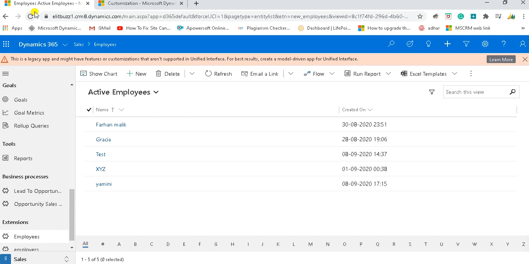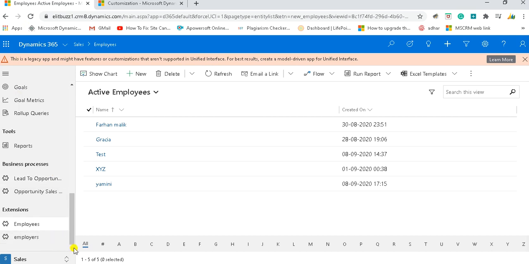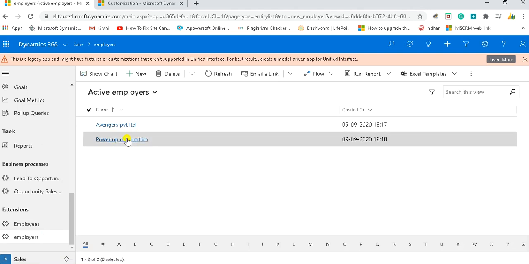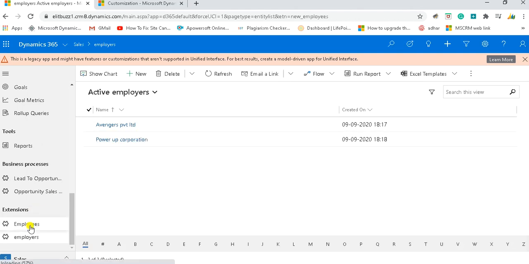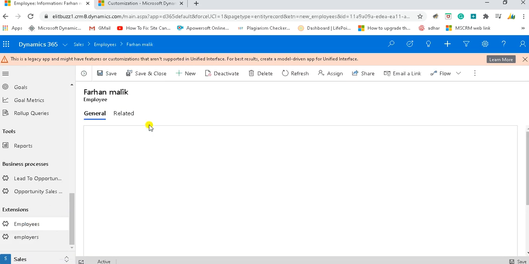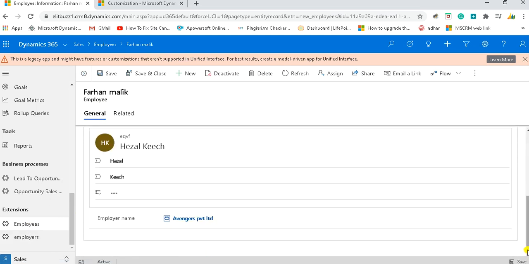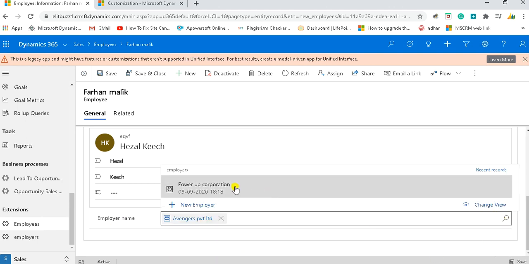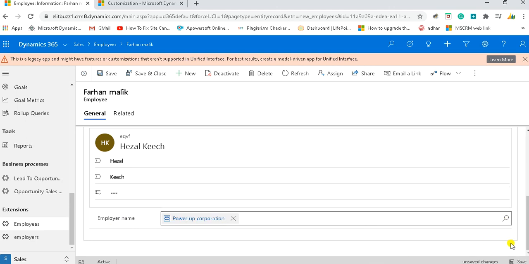to make it visible inside the CRM user interface. So once I have added this field inside employees main form, I am at the employees user interface CRM page. You can see employees and employers are visible over here. In employers we have two records, Avengers and PowerUp Corporation. And once I click on employees, you can see in this record the employer name lookup field is available, and if I click on this I will get options to select any one of the options. Like this I can save it.